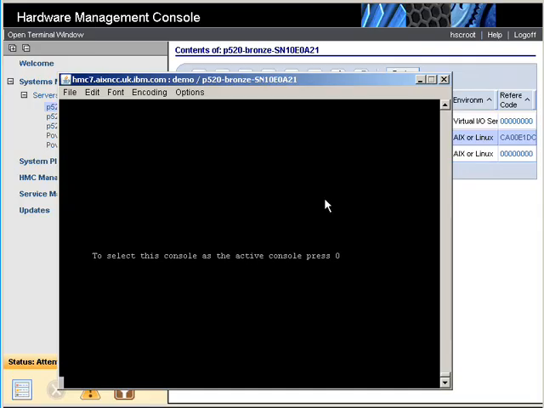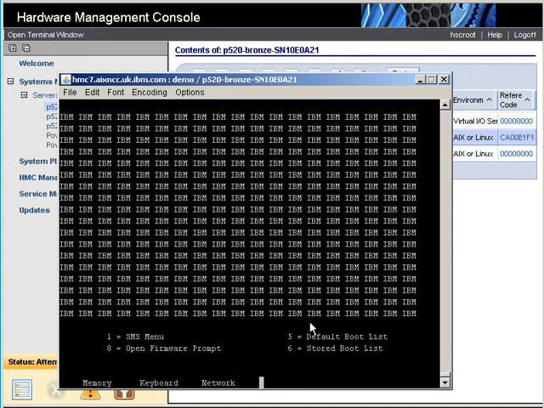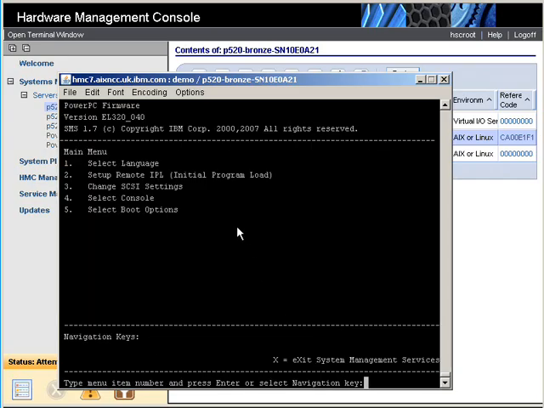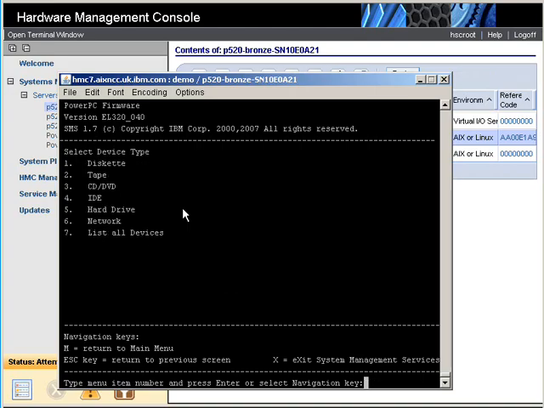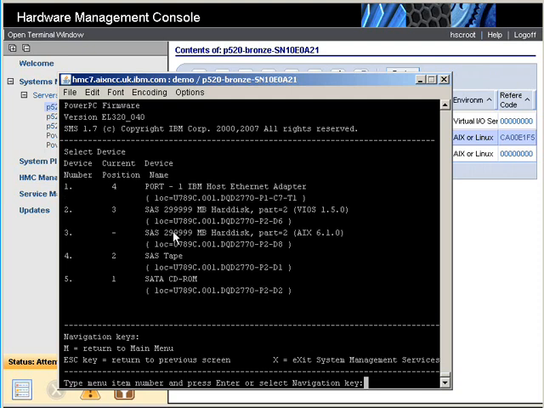It's saying hit 0 here to activate this as the console, so I just hit 0. You can see it there scanning through our resources to see what it can boot from. And we've gone into SMS mode here. I'm going to go to boot options here, number 5, and I'll select our boot options, and then I'll say list me all devices.